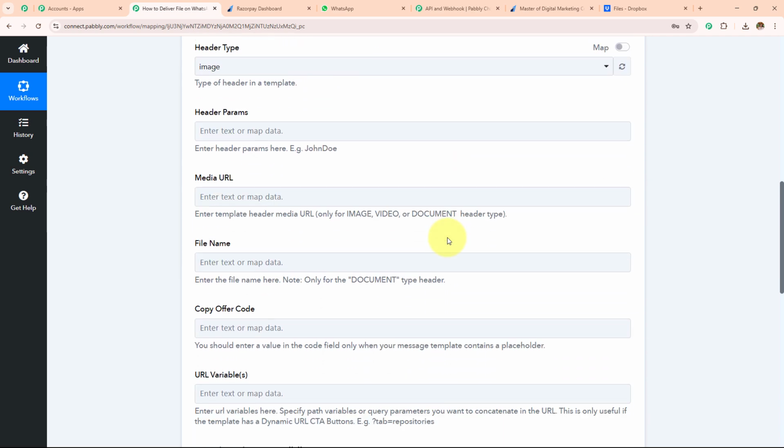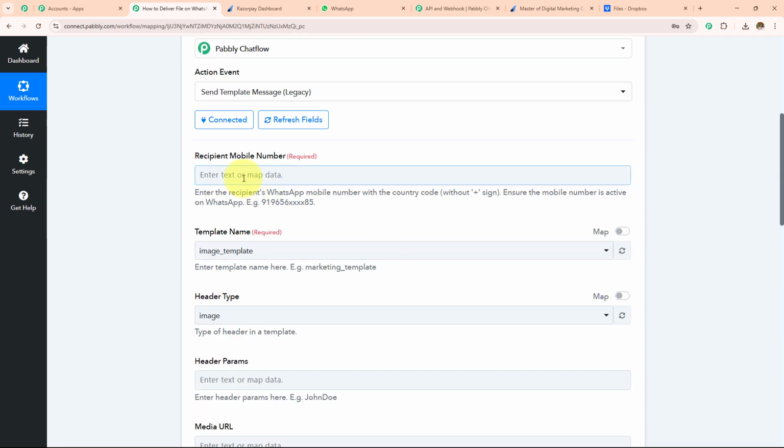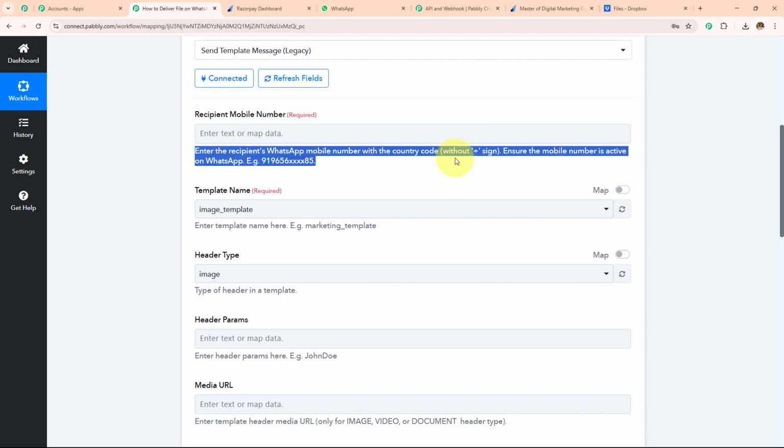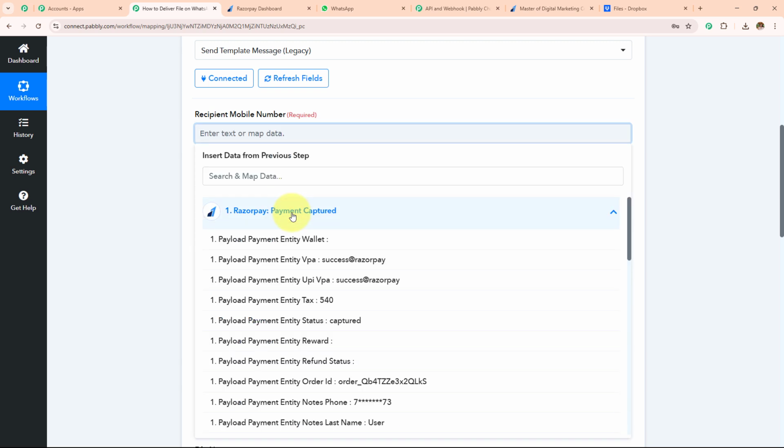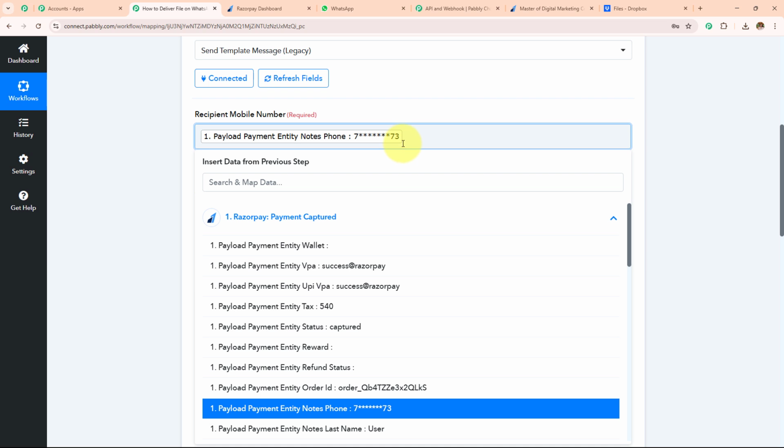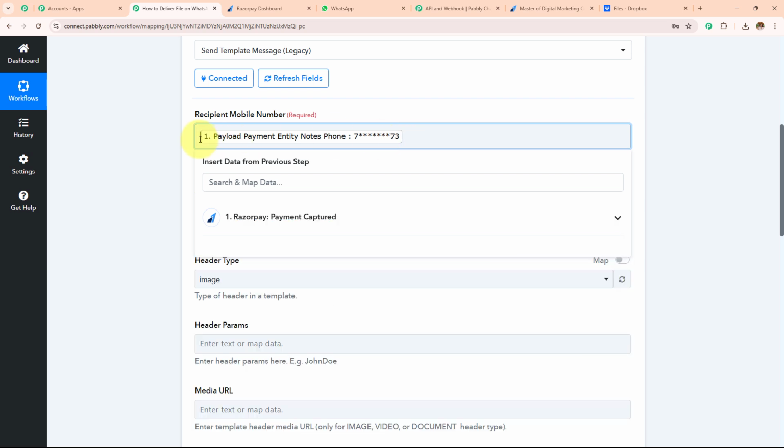Now I have to enter all these details. The first one is that I have to enter the recipient mobile number. Over here I'm going to follow the help desk. It is written that I have to enter the recipient mobile number without the plus sign but with the country code. If I open my Razorpay, I have received the phone number response as this. There is only the phone number and the country code is not present, so I can manually add that.